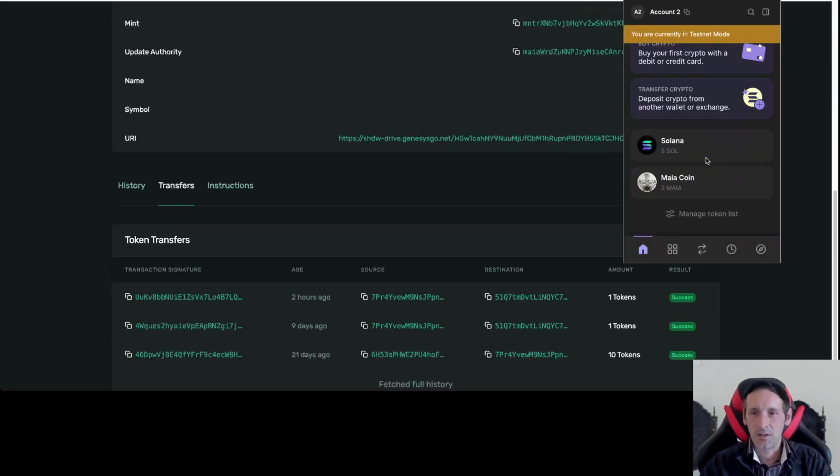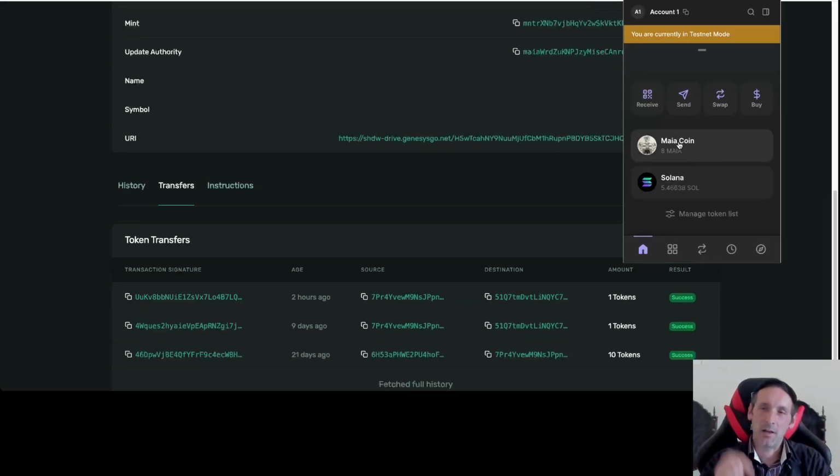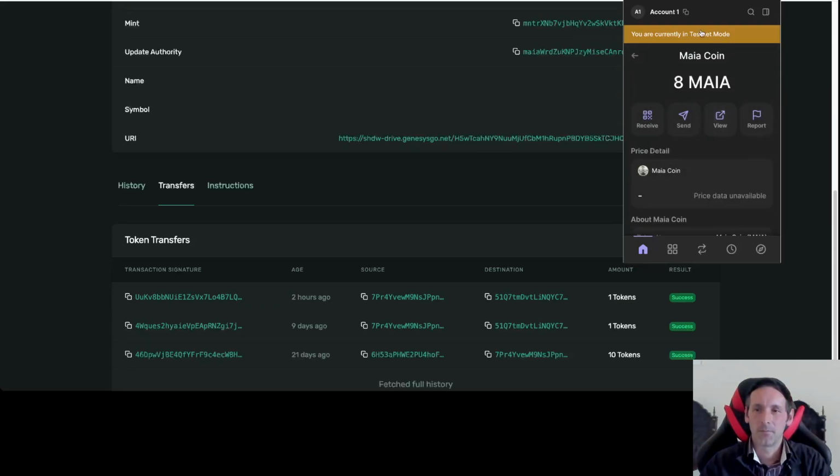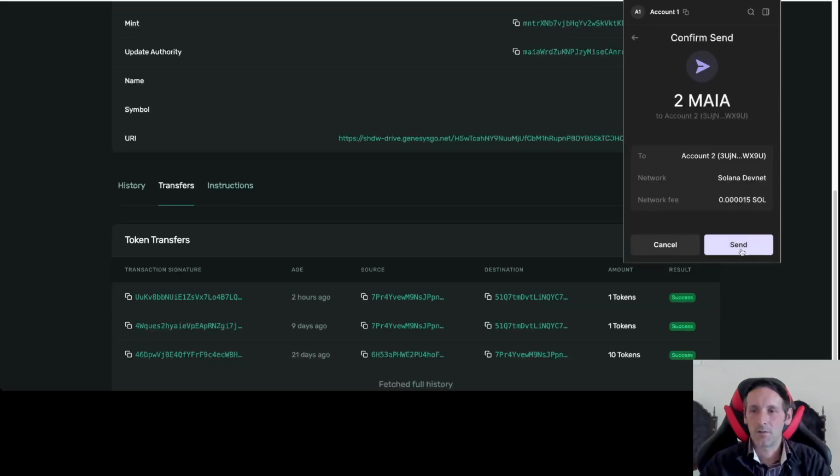And as you can see, in this account too, I have 5 Sol and I have 2 Maya. And in account 1, I have 8 Maya. So this was the account, actually, in the slides you saw that I was transferring the 10 tokens into. So say that I want to now transfer another token. I'm going to click send, and I'm going to send to account 2. I'm going to send 2 tokens. And I'm going to click next.